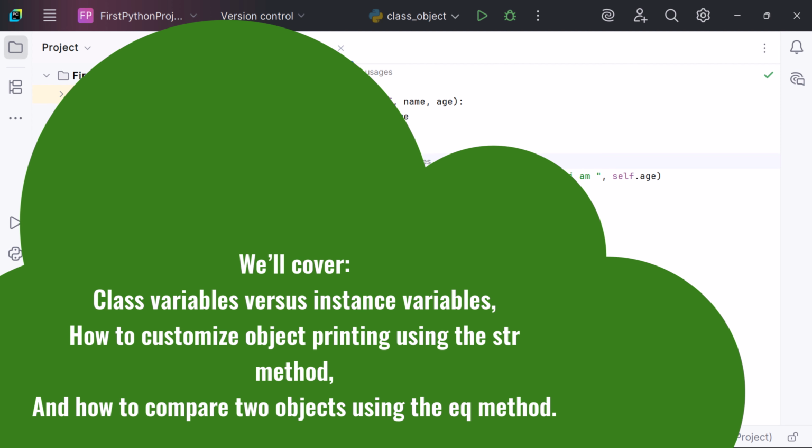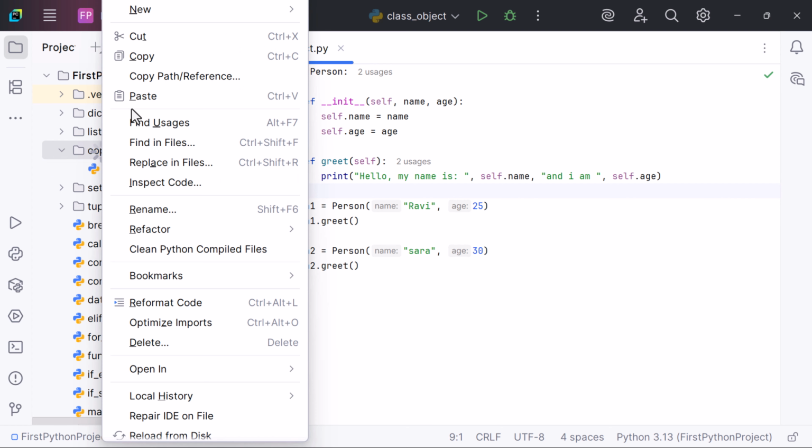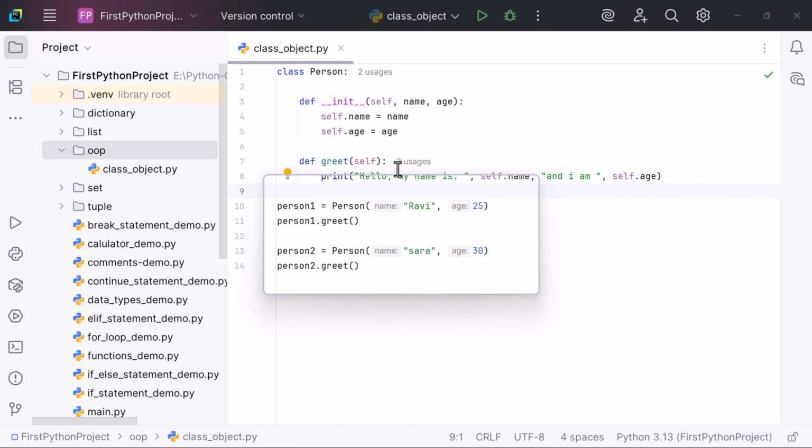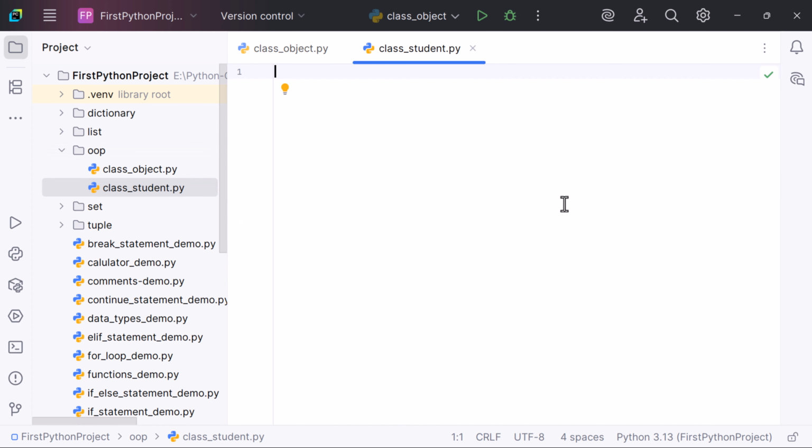To keep things simple and relatable, we'll use a new example. We'll work with a Student class. Let's go step by step. Right click on your Python OOP directory, click on New and select Python file. Let's name the file class_student.